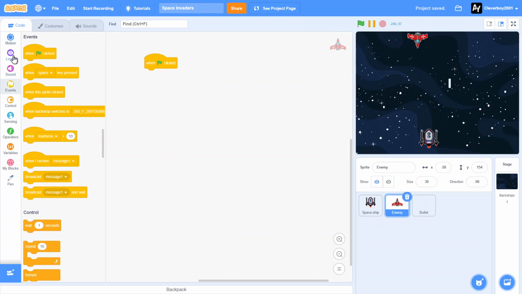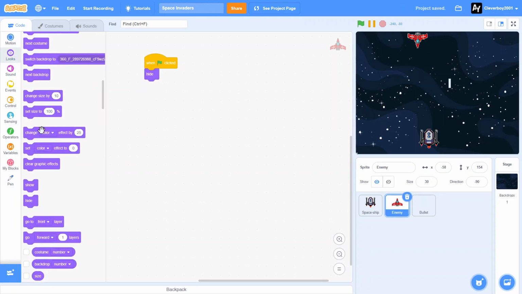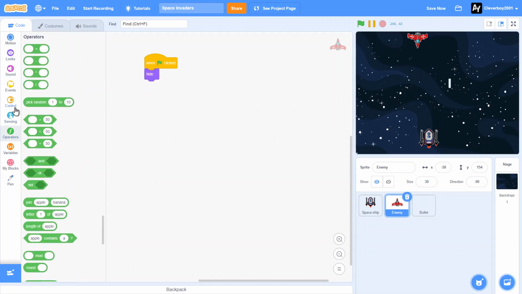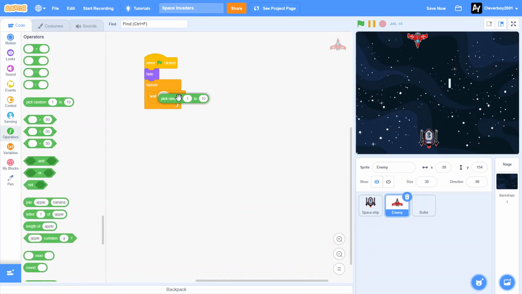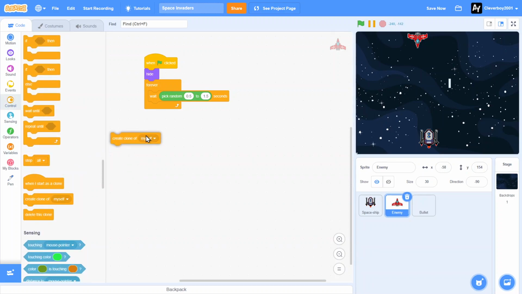Clones, so we'll make clones. So when green flag clicked, we'll hide, and forever we want to wait pick random. Okay, so we can do this like 0.5 seconds to 1.5 seconds. That's nice. So the spaceship can get some hard times, can get some easy times. Okay, create clone of myself.